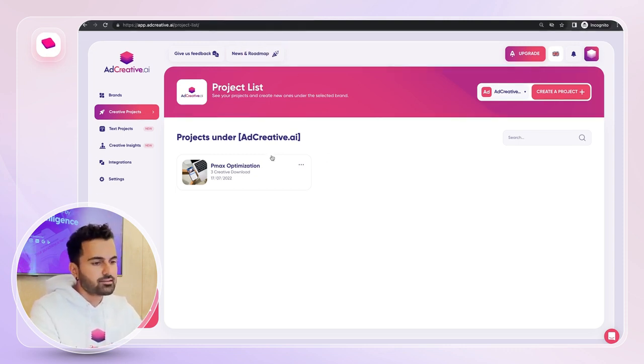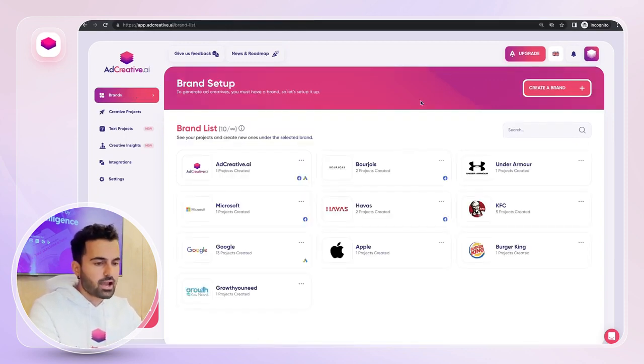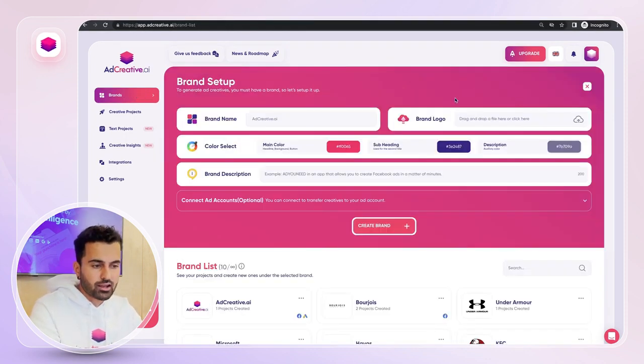So let's go ahead and create. As you can see on adcreative AI, to be able to create a creative project, first you need to create a brand, but that's super simple.